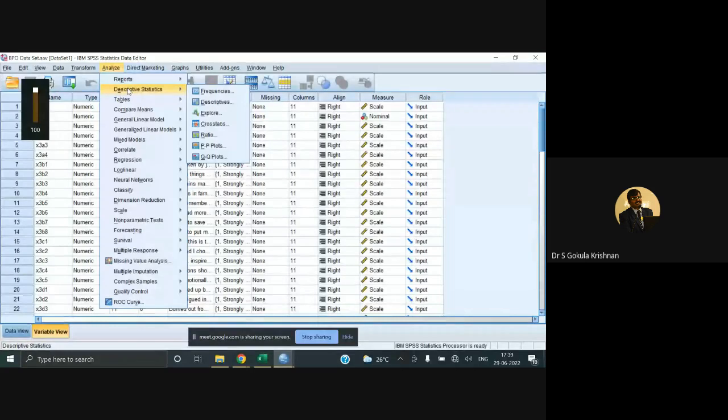Okay. The first step is to go to the Analyze menu bar. Please make a note of it, all of you. Go to the Analyze menu bar, click on Descriptive Statistics, and then go to the Explore option.